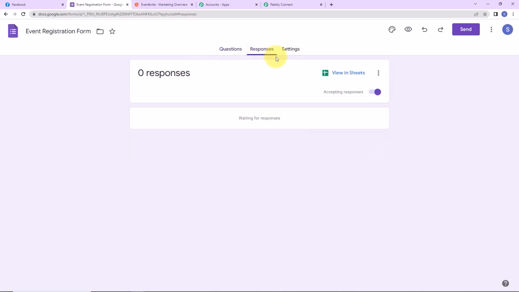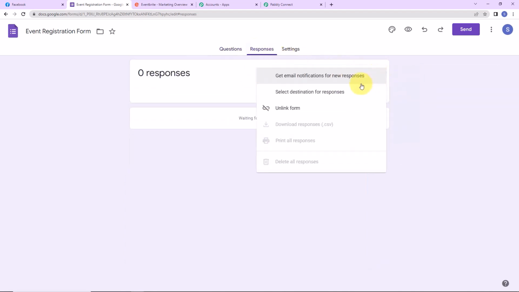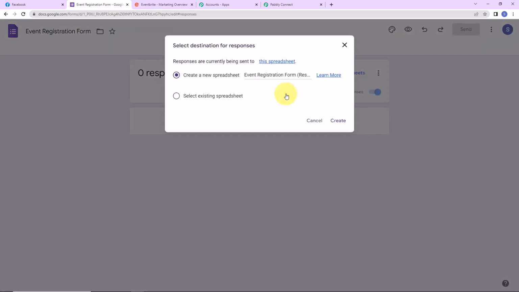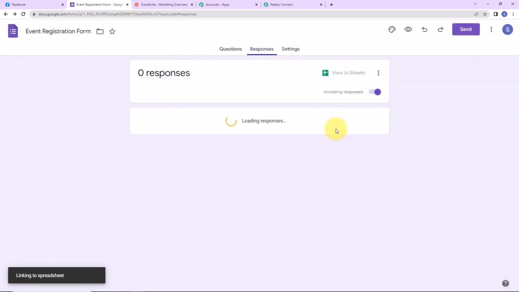Then go to responses, click on the 3 dots here, select destination for response, and here we have got 2 options. Now you can get the responses and add the details in a new sheet, or you can select an existing spreadsheet. So here I'm going to create a new spreadsheet. Let's click on create. So you can see it is getting linked to the spreadsheet and it has been linked now. So let's view the same in sheets.